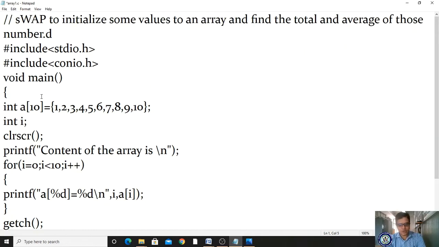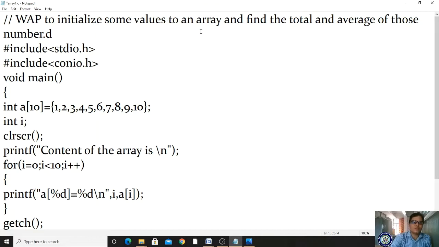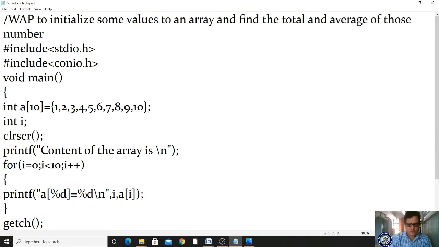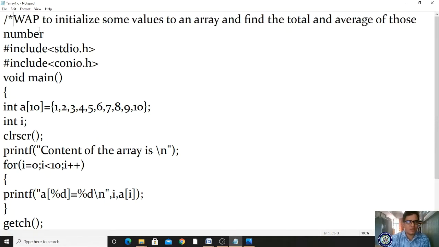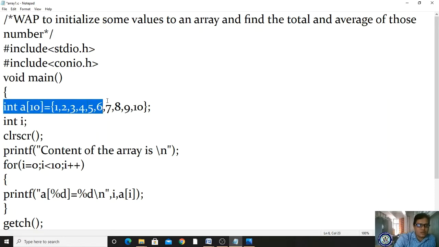Write a program to initialize some values to an array. I already initialized some values to an array and find the total and averages of those numbers, right? So last class we have done the same program. Let me take a multi-line comment, otherwise it will create a problem, right? Yes. So in this, what I have done, I have declared variables with a size, right?